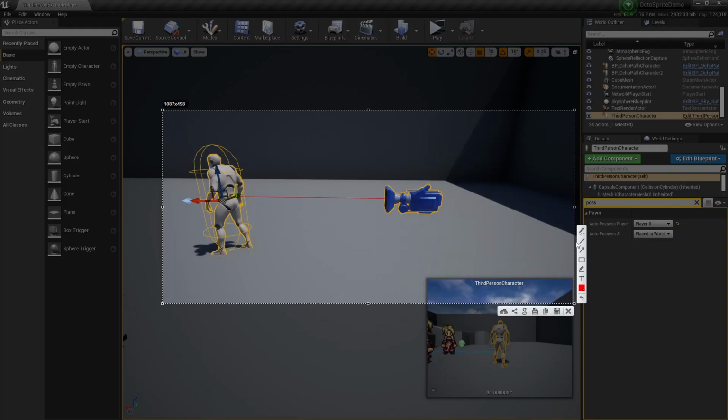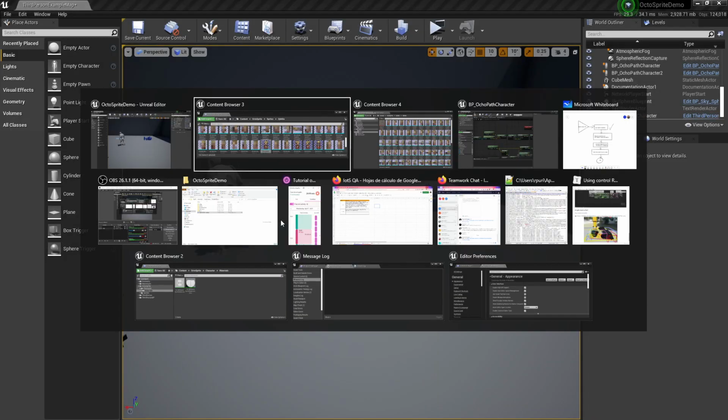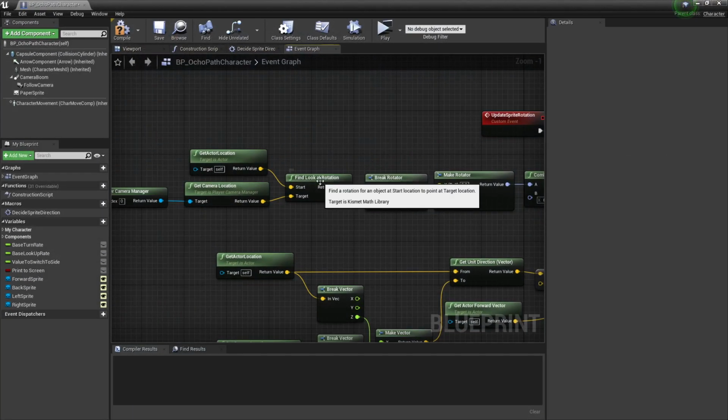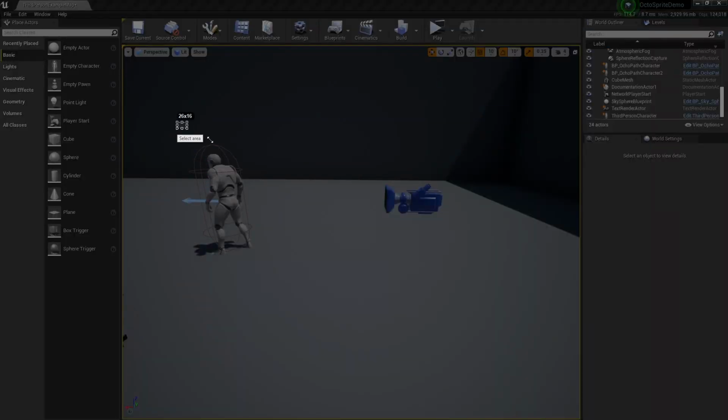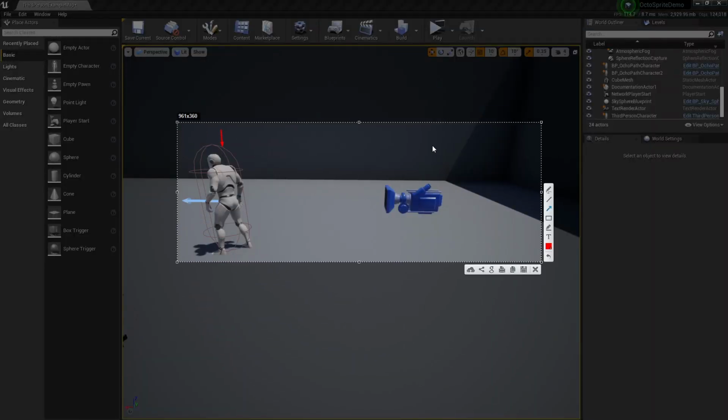I'm just setting a vector that is the position of the actor that is looking, and a vector here that is the look at. So if we return to blueprints, find look at rotation, we have the start, that will be the actor. This is the actor, and this would be the camera. So it will be a direction looking towards the camera.